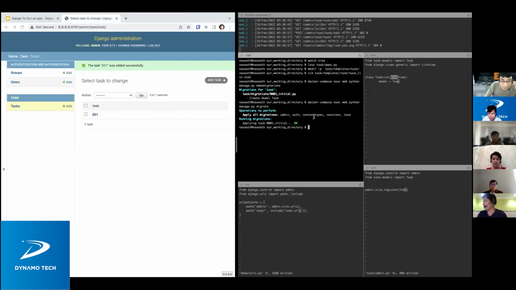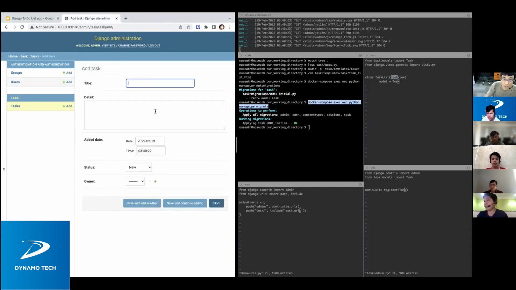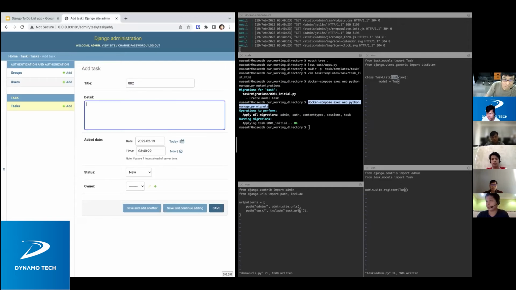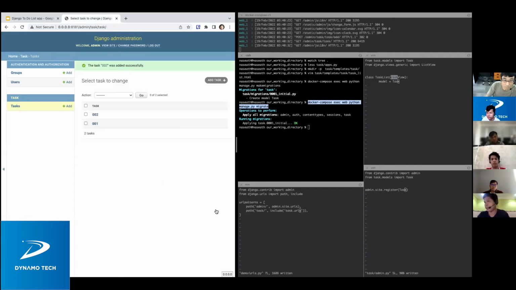Yeah. So yes, we make migration, and then we migrate. Now we should be able to create the task. So I create another task. 002 detail is here, and owner is admin itself. So we have two tasks, 001, 002, and it's automatically ordered by the newest one on the top.